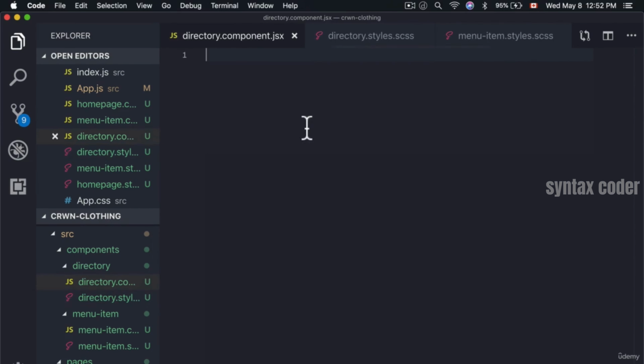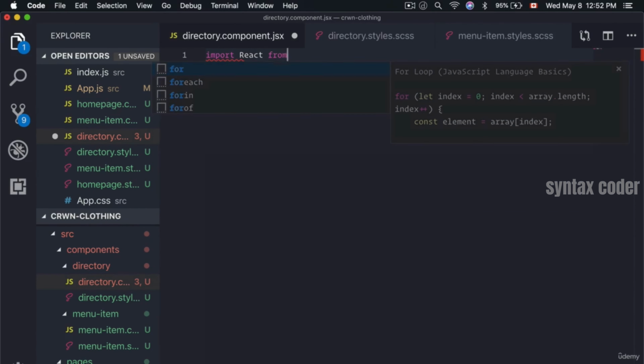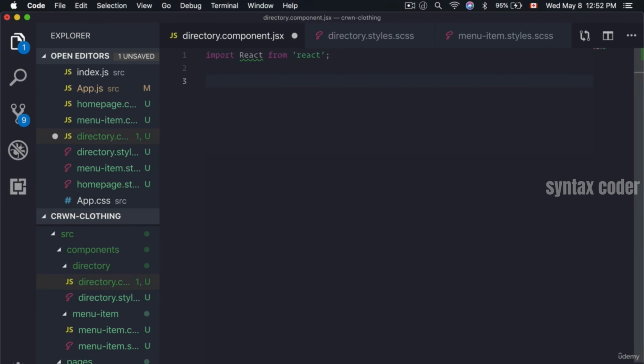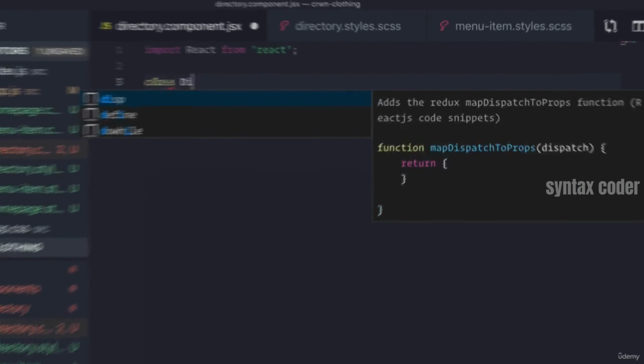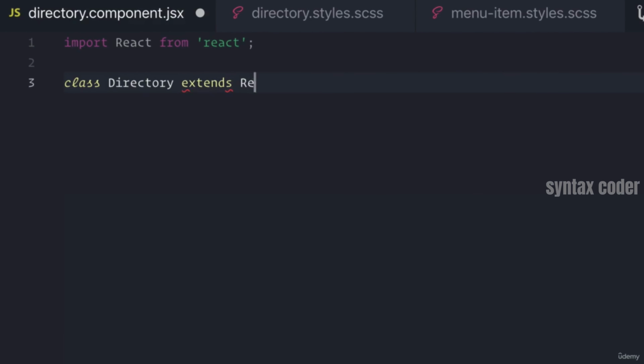And then let's import React from React. And this one will need to be a class component because we do need to store the state value of those menu items that we want to pass and create our menu items with, right? So just like when we did our monsters Rolodex and we had that card list component, this one is going to have a directory with a state value of those menu items. So let's make a class of directory that extends react.component.